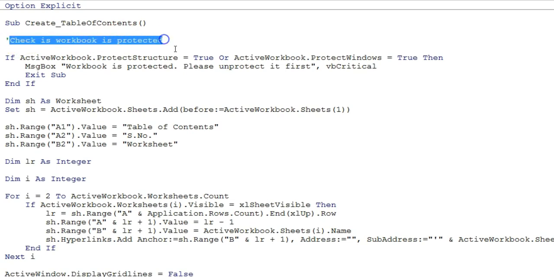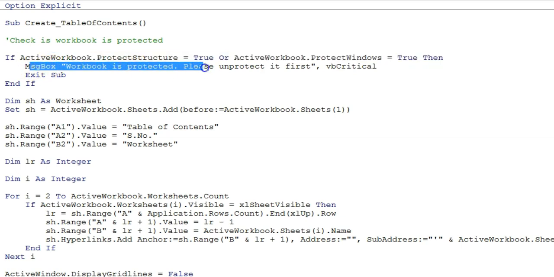So first of all, I'm checking whether the active workbook in which you want to create the table of content worksheet is protected. If that workbook is protected, then you won't be able to add the worksheet. Alright, so first of all, we are just checking if ActiveWorkbook.ProtectStructure is true or ActiveWorkbook.ProtectWindows equals true. Then it will simply give the message, workbook is protected, please unprotect this first, and it will exit sub.